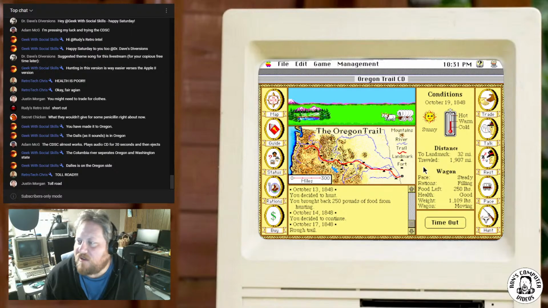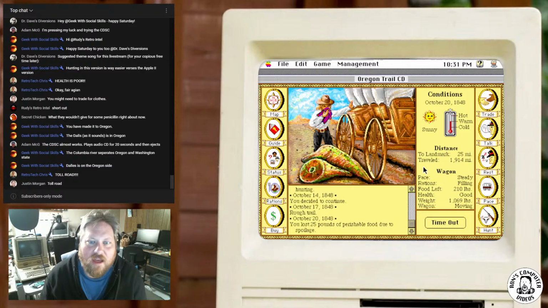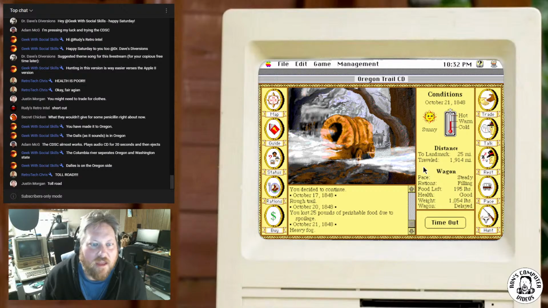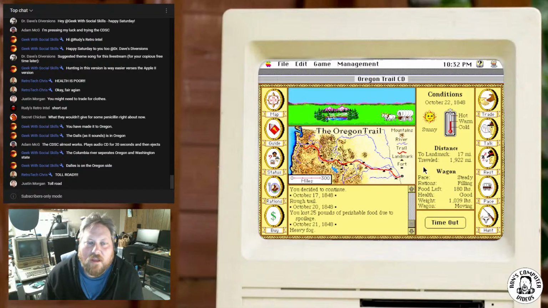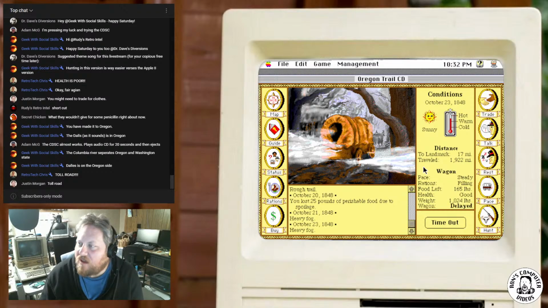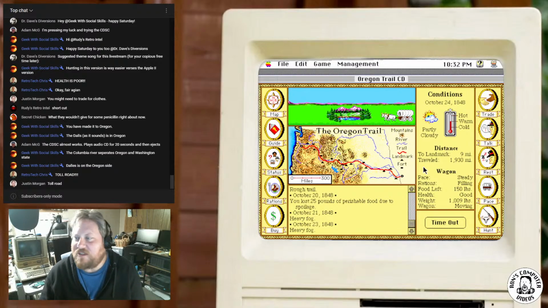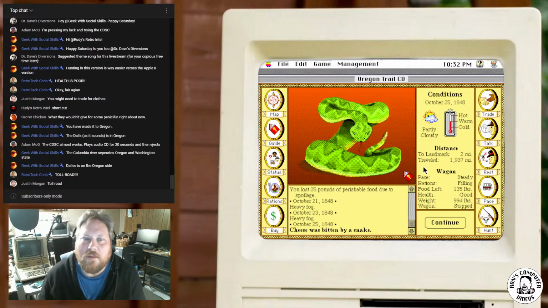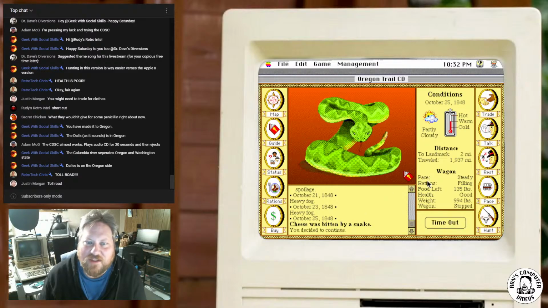Is this beautiful Oregon by this lake? We're almost there. October 20th. Heavy fog. Okay. More heavy fog. Okay. I took the toll road. Oh, cheese. Damn it, cheese. You've made it this far. We're like 70 miles away. Come on.